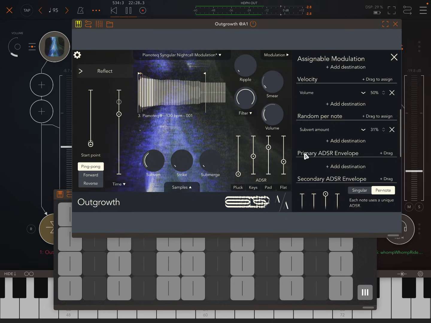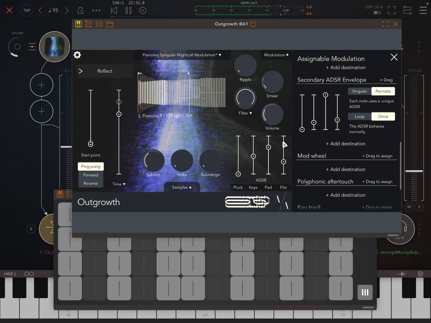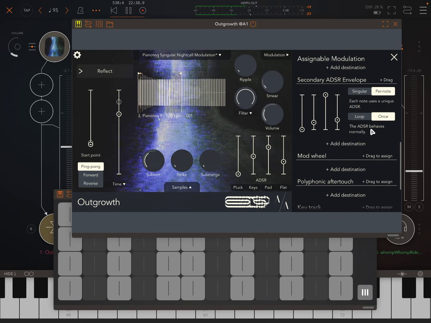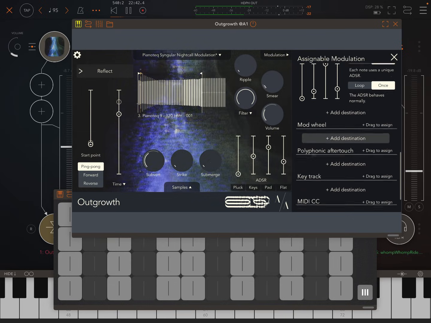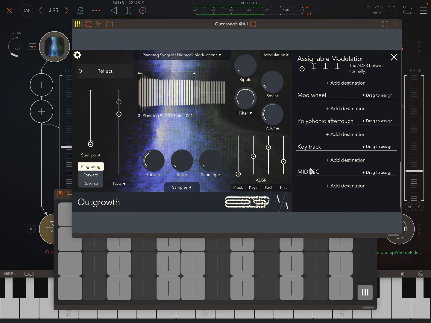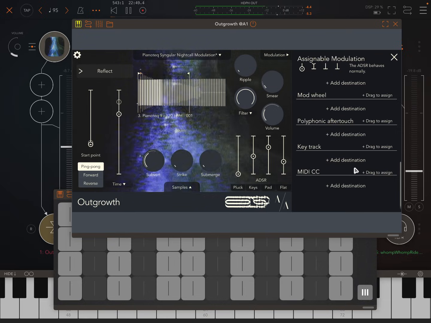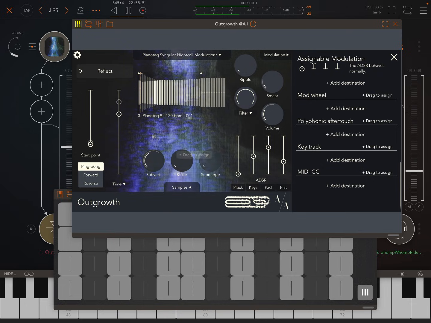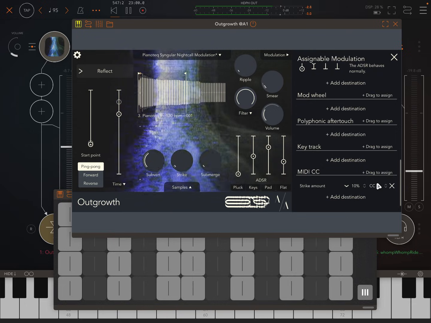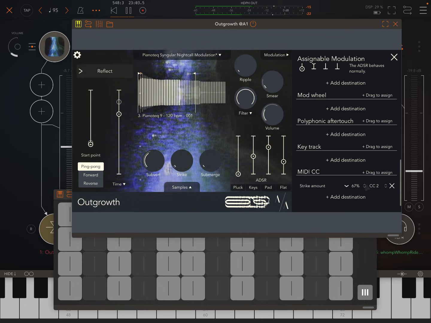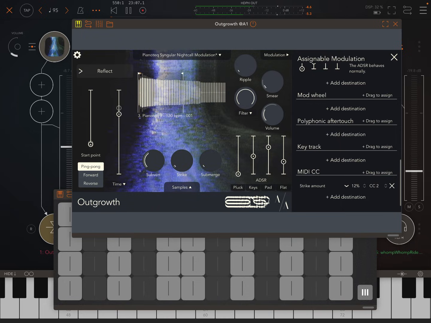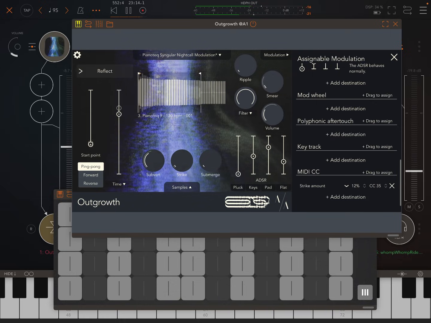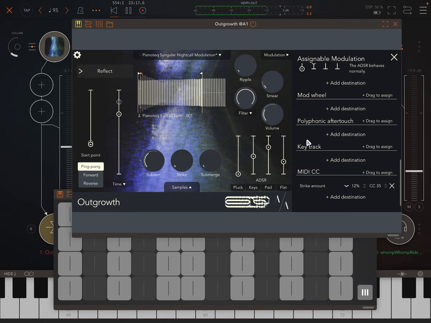And then you can also use the main ADSR envelope or a secondary one, which you can set the ADSR values for here. Stuff like that. Mod wheel, polyphonic aftertouch, key tracking, and MIDI CC. Again, you basically drag to assign. So if I drag this, let's say to this strike knob, a little thing pops up where you can dial in the amount, and you drag to do that. And then here, you drag to adjust the CC number. And we can assign these to more than one thing at a time as well.